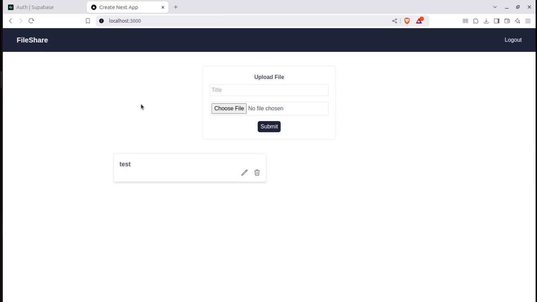So that's the end of this small project, where we have implemented Supabase authentication, database and storage, as well as we have implemented the row level policies.